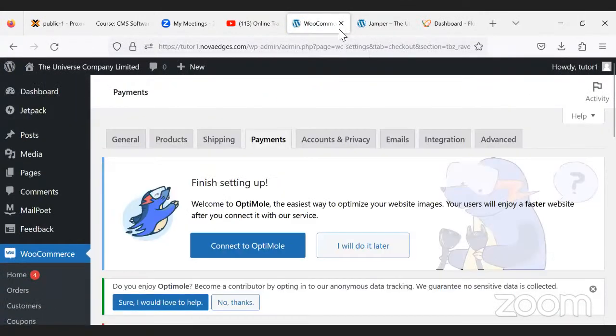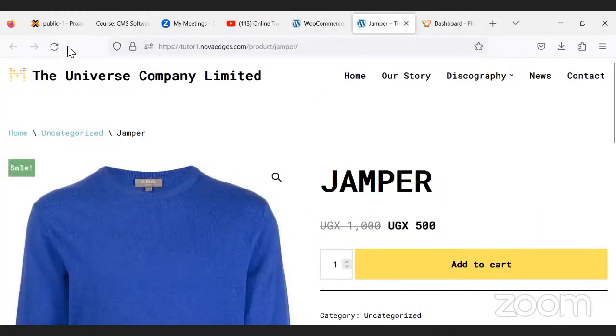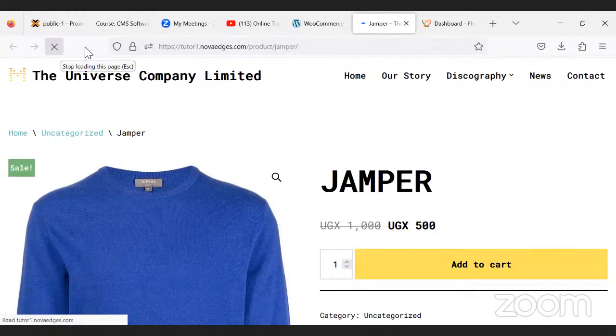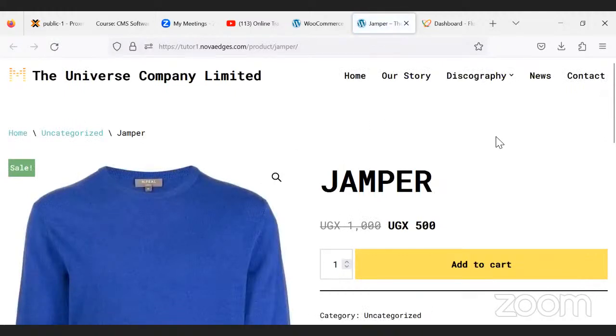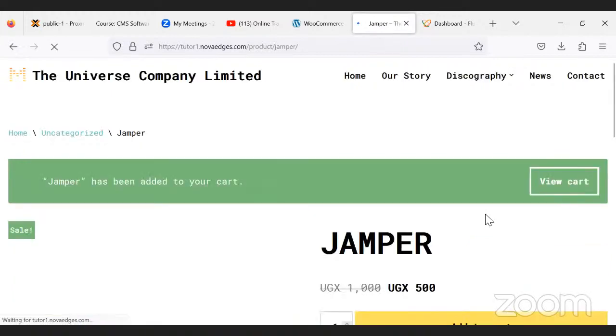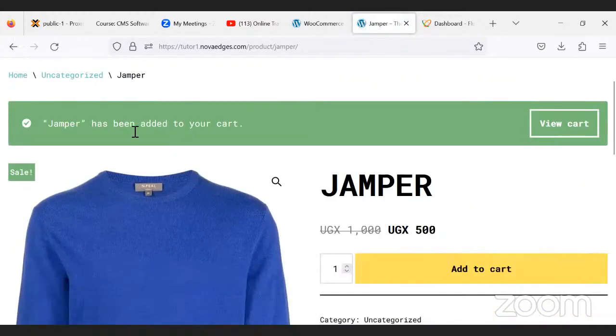The only thing is just for me to come here now and refresh. We want to make business now. So the business we want to make is to, I will go to add to cart because I'm buying. After adding cart, the jumper has been added to your cart. Cart is like a shopping bag. So I can click view.